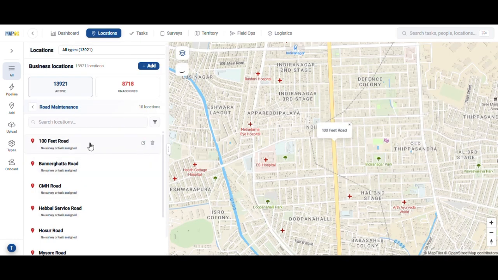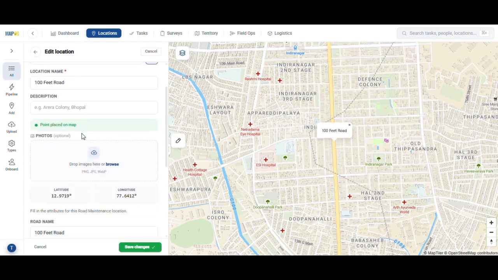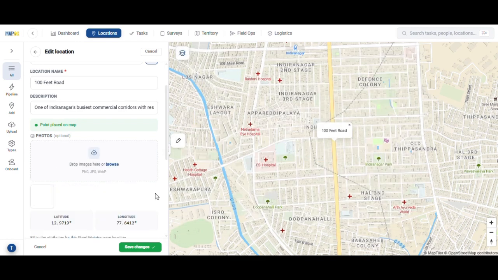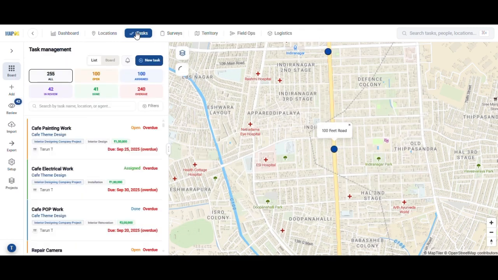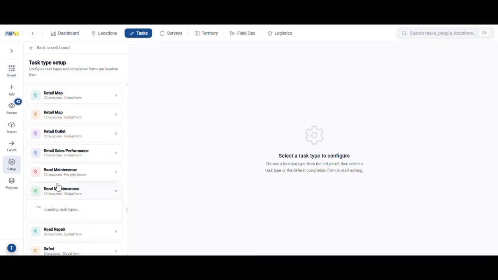Once the locations are uploaded, you can edit the point to enrich them with additional information. Here, you can add photos and update any details associated with that point. When you're done, click Save. Now, navigate to Tasks, select Task Type Setup, and search for your location template.